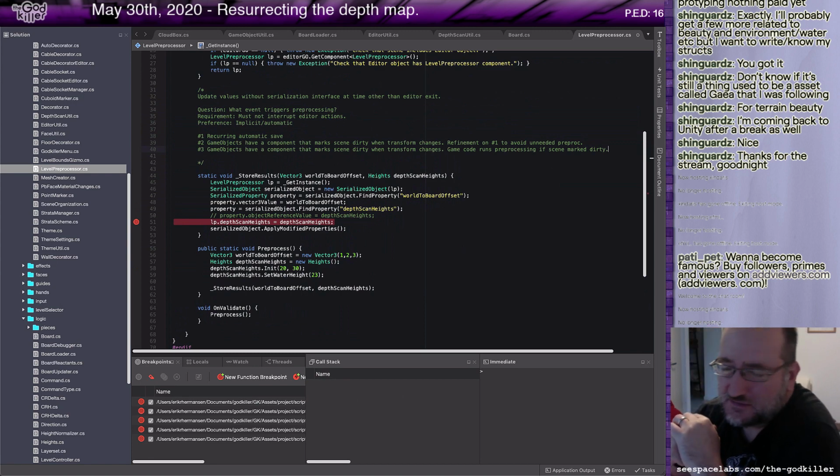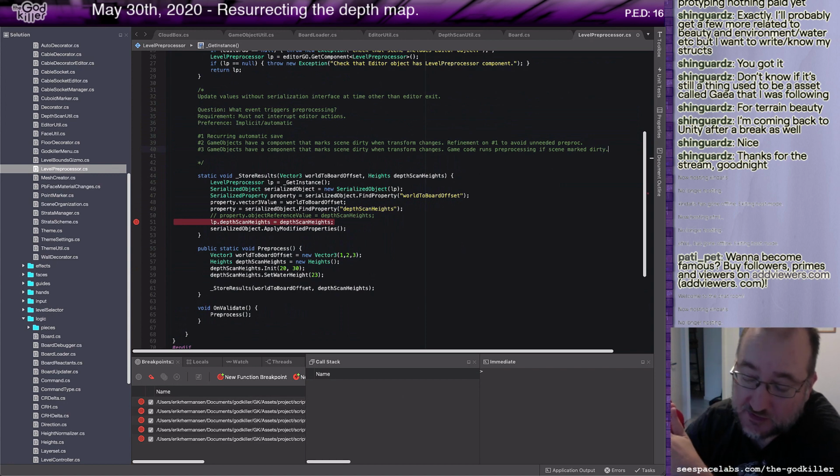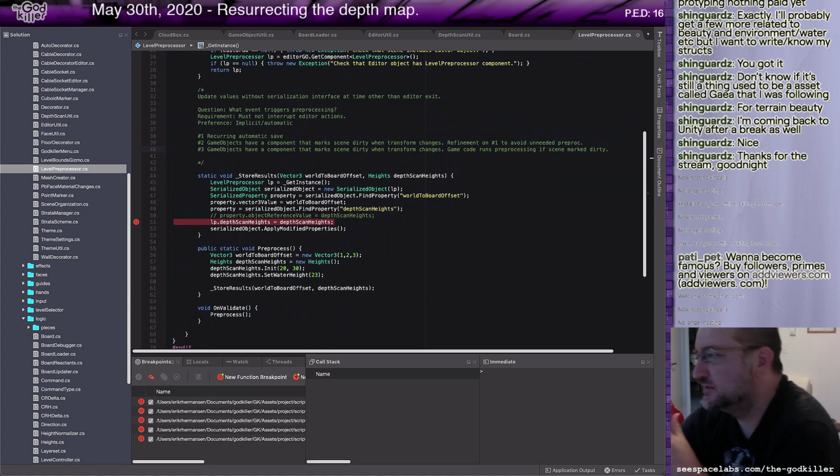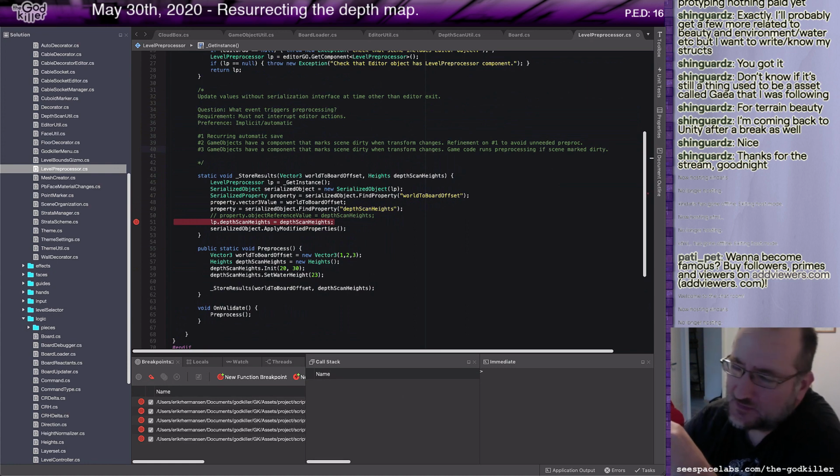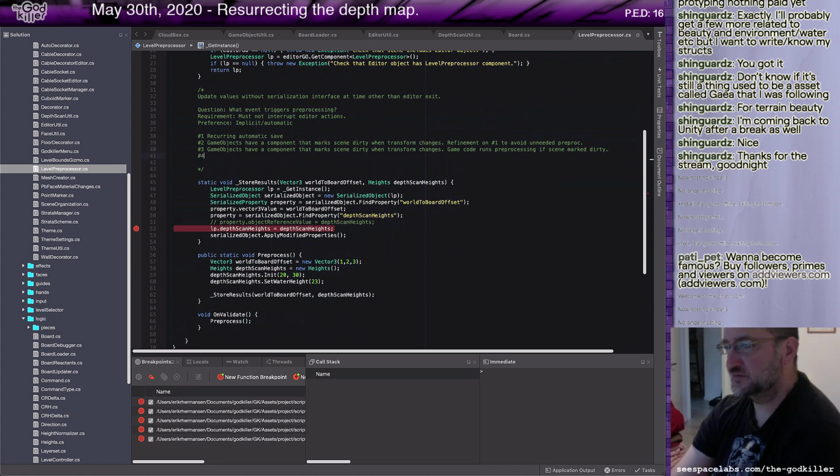It solves some things and it's got some good things about it, but an issue is that, it's not a huge issue, but I'd have to have this code that I only want to be in the editor inside of the game as well, which isn't terrible, but it's kind of going away from the organization that I was setting up. Another option.